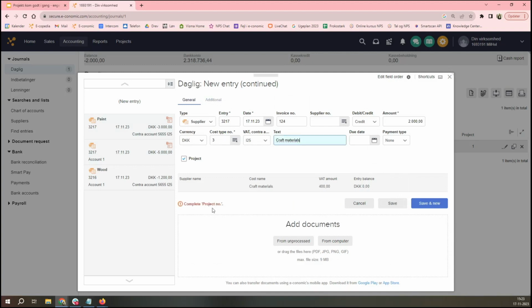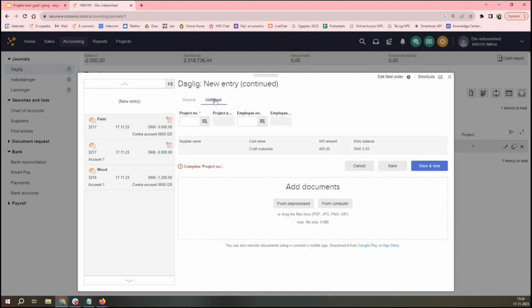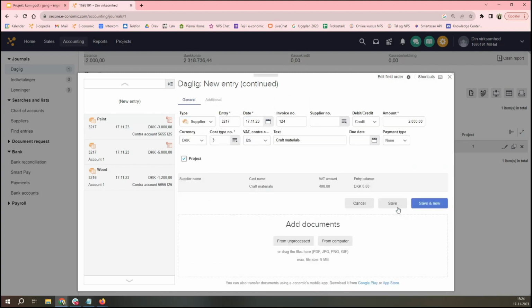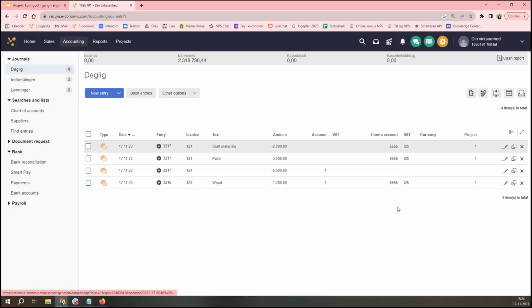Oh, I need to add a project number. We go to additional and type in a project number here. And then I'm ready to press save. So in this way, we can easily distribute one total supplier invoice to several cost types. Of course, you can also distribute to different projects if you have more than one for a single invoice.